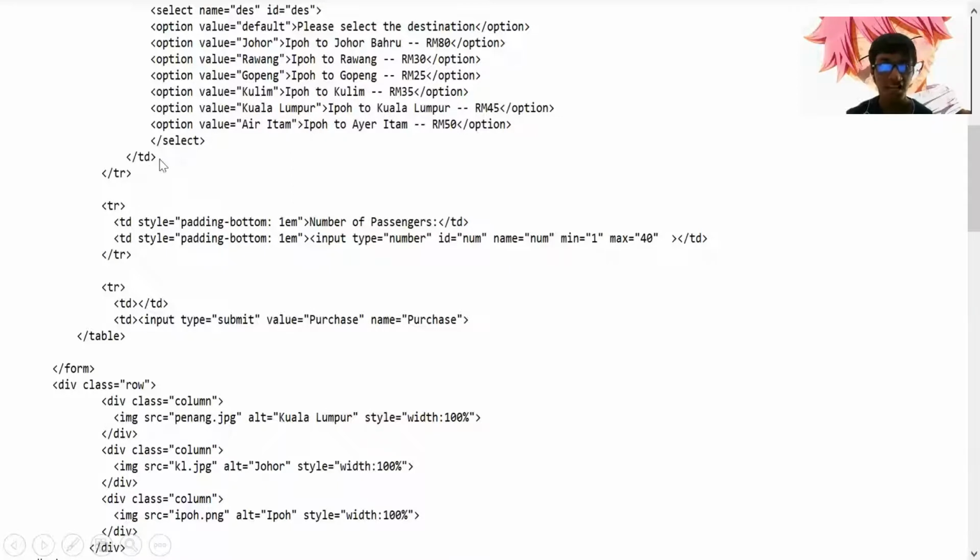So we close the table and then we open the table again. We set the output number of images and an input box for entering the number of passengers. So the minimum is 1 and the maximum is 40. Then we also set a button, and the button is to purchase. Okay, then there are 3 images: one is Kuala Lumpur, Johor, and Ipoh.